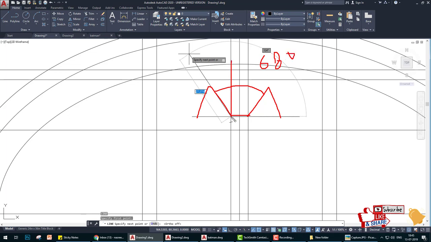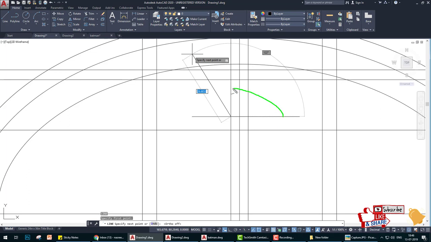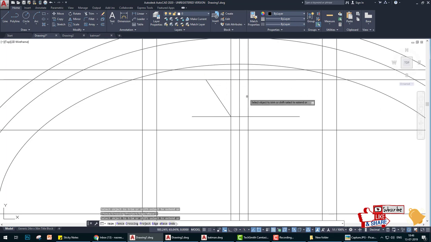It means this angle is 34. So we create 34 degree, and this is the 90 angle. So 90 plus 34 is 124. So we click on tab and 124, enter. Then by trim command TR double enter, we erase this.